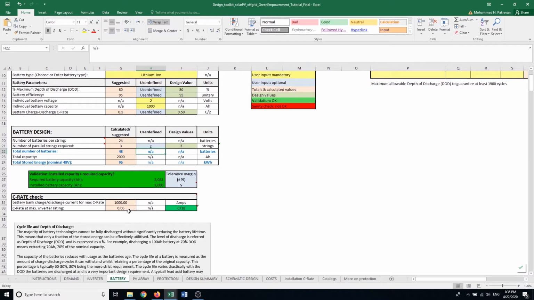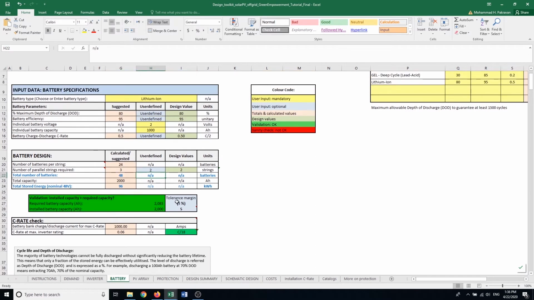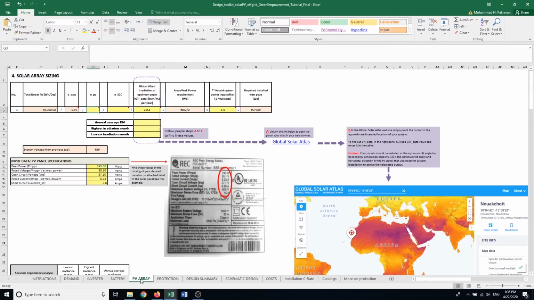If that was not a good design, then this cell turns red, meaning that you either need to change your battery arrangement, your battery type, or your inverter so that these amperes are within a range that batteries could handle. So now that everything is okay here and I know how many batteries of what type I need, I'm going to move on to the next tab, which is for designing the solar array system, the PV array and charge controller. The first tab here has information copied in from previous tabs.